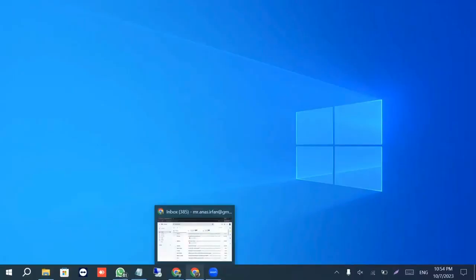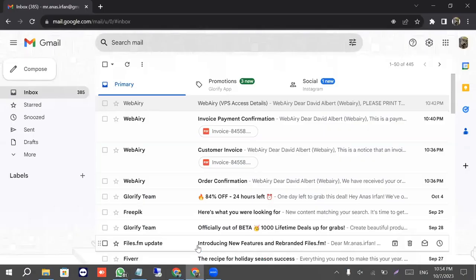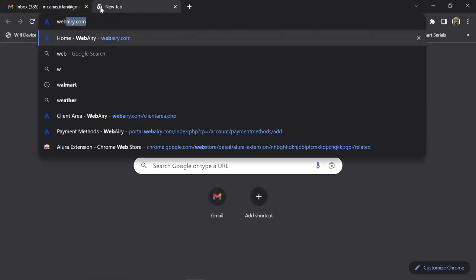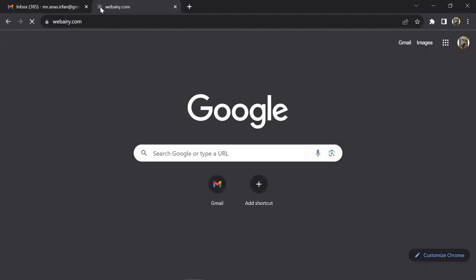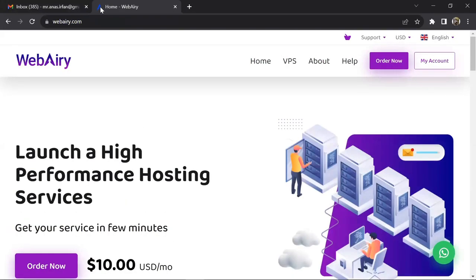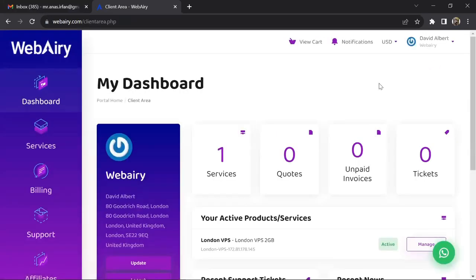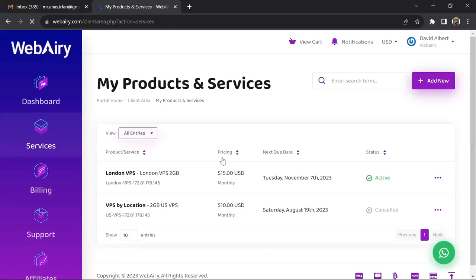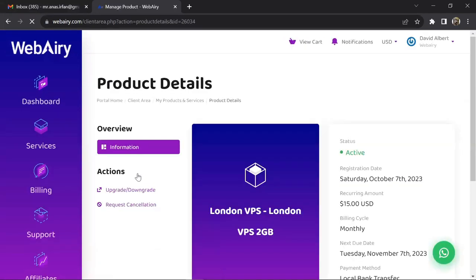So let's start. Open up your browser and go to webairy.com. I have already logged in, so please proceed to my account. Navigate to the services. You'll see your active VPS listed there. Simply click on it. And then click on the request cancellation.